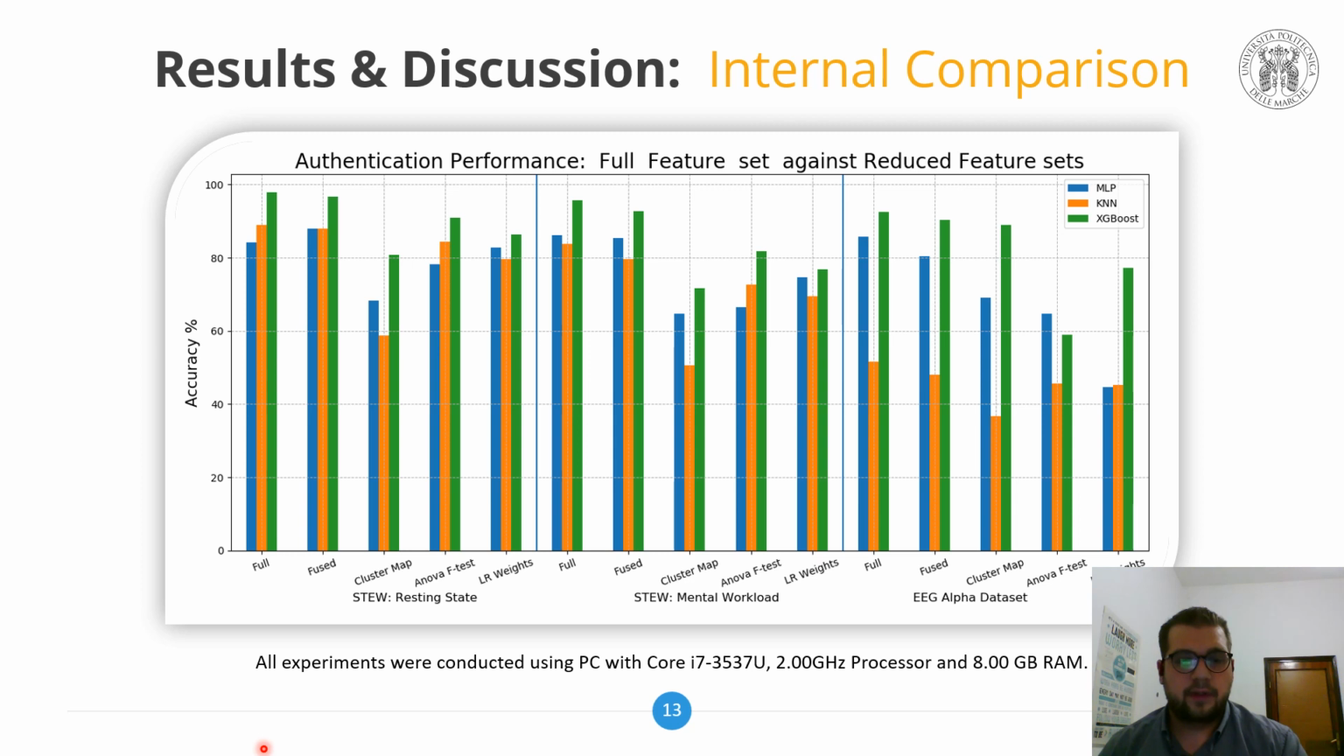Also, it's noticeable that the fused dataset performed similarly to the full feature set, knowing that the fused feature set contains only 9 features, while the full dataset contains 17 features. This means that the fused dataset can have a performance similar to the full dataset with lower computational effort and with lower complexity. The fused dataset is 4 times faster to be extracted from EEG signals in comparison with the full feature set.